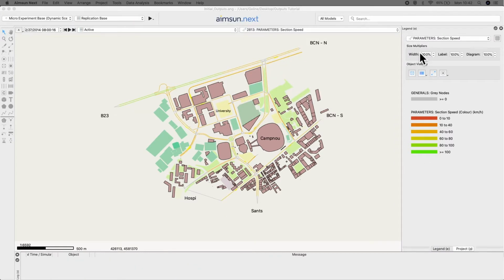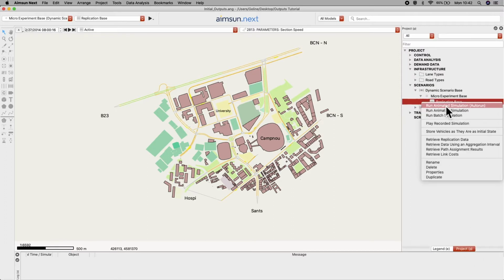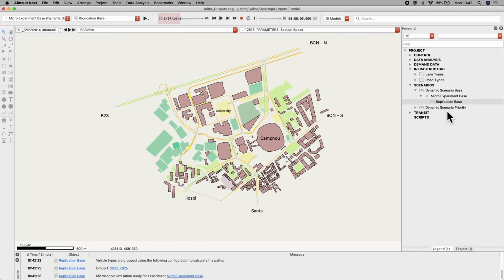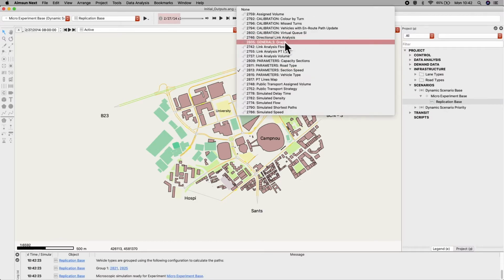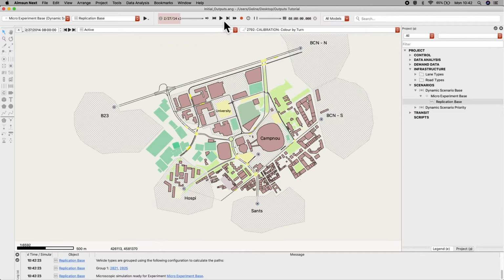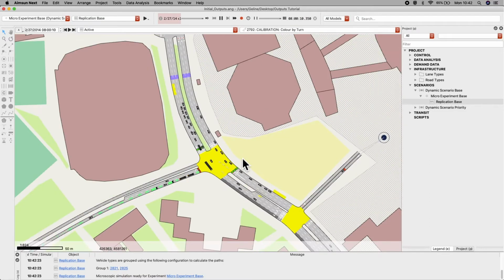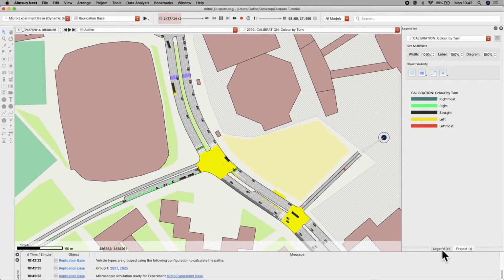Now, let's look at how to use view modes during a simulation. Go back to the project window and run replication base. Activate the view mode calibration color by turn, and then run the simulation. Zoom in anywhere and observe how the vehicles are colored based on their upcoming turn. Let's go back to the legend window and see what every color means.